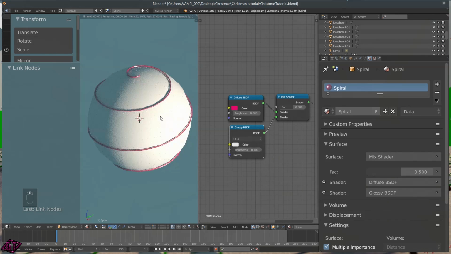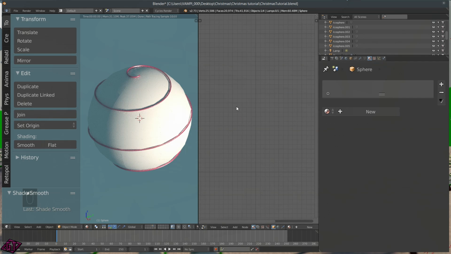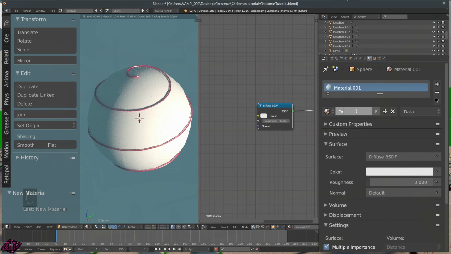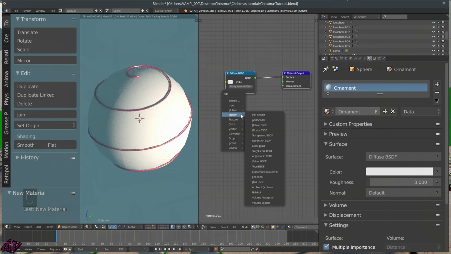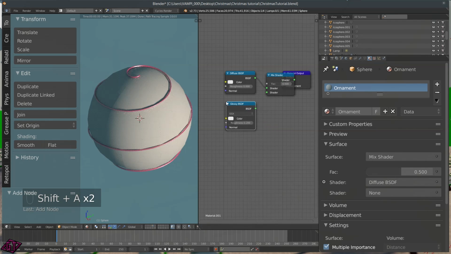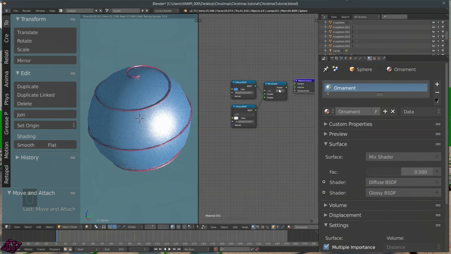So we got a pink color going on here, and we'll give it smooth shading also. Then we're going to click on this ball here, and we're going to give it a new material, and we're going to call this ornament. And we're going to do pretty much the same. Shift A, shader, mix shader, Shift A, shader, glossy shader, and add those in there. But let's change the color so we'll have something cool to look at. Let's do maybe this light blue here.